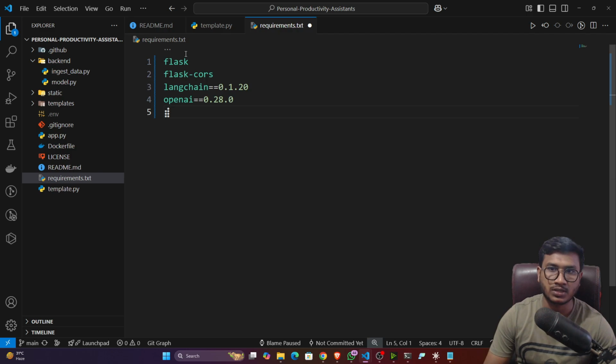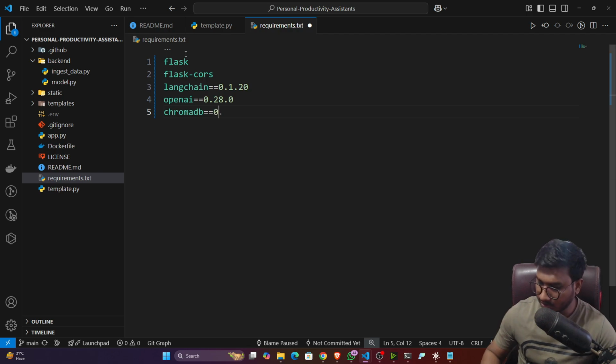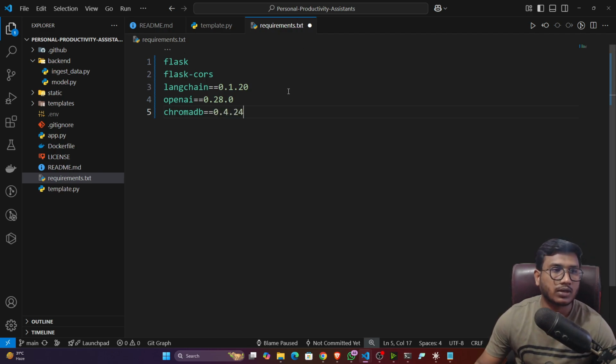Okay, this version we'll be using. Then I need ChromaDB. ChromaDB is equal to, I'll be using 0.4.24. Now you can ask me why we are using this version: because I have implemented the project with this particular version.